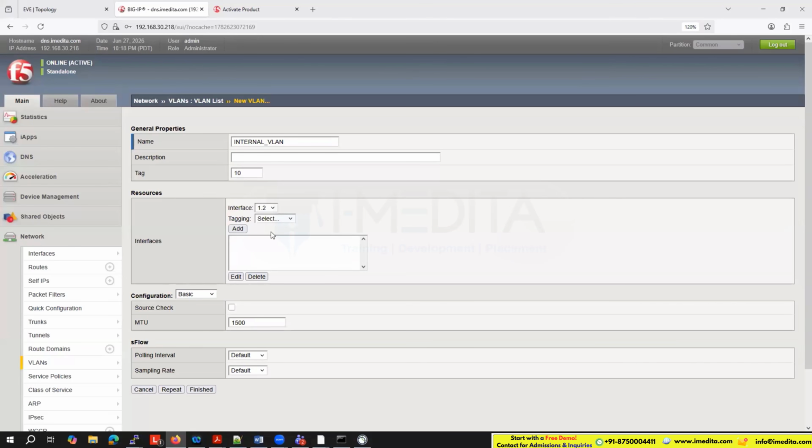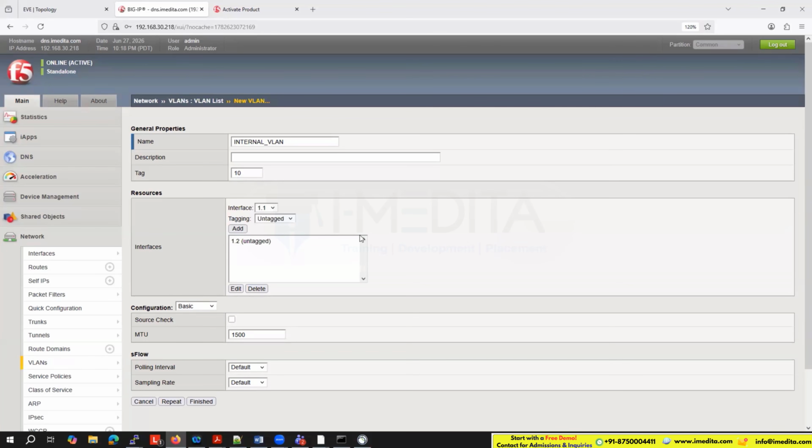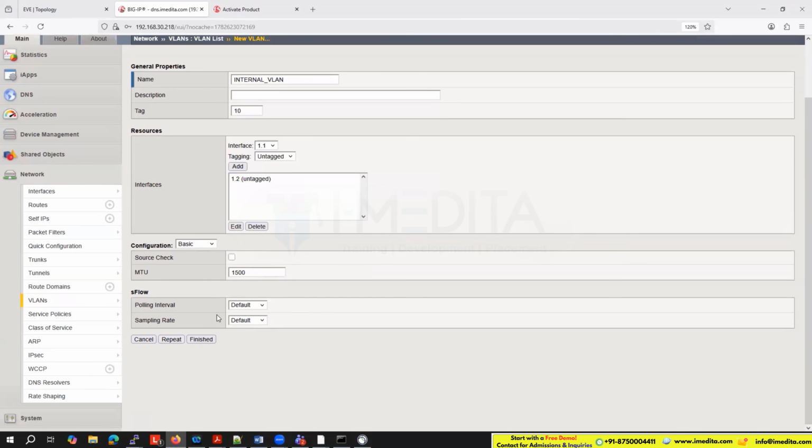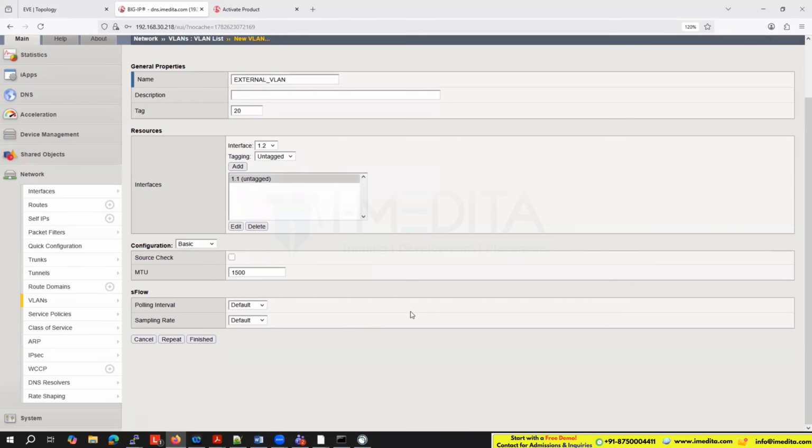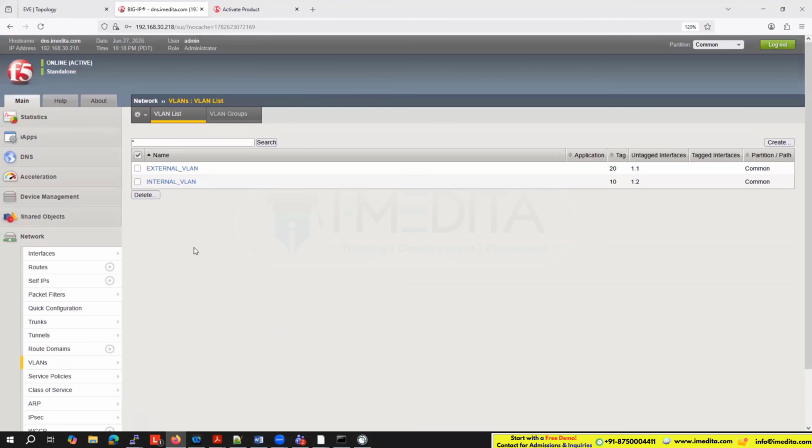So that's 1.2 and then keep it untagged, because I'm using an access port. I'm not using a trunk port there. If it was a trunk port, then I must have tagged it. And then repeat, then say external VLAN, that is VLAN 20 in this case. Interface is 1.1 and tag, add it, then click finished. So I've created those two VLANs.